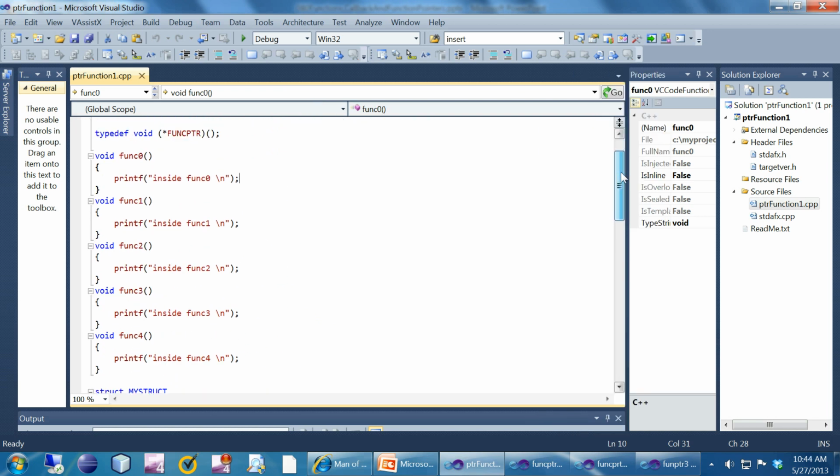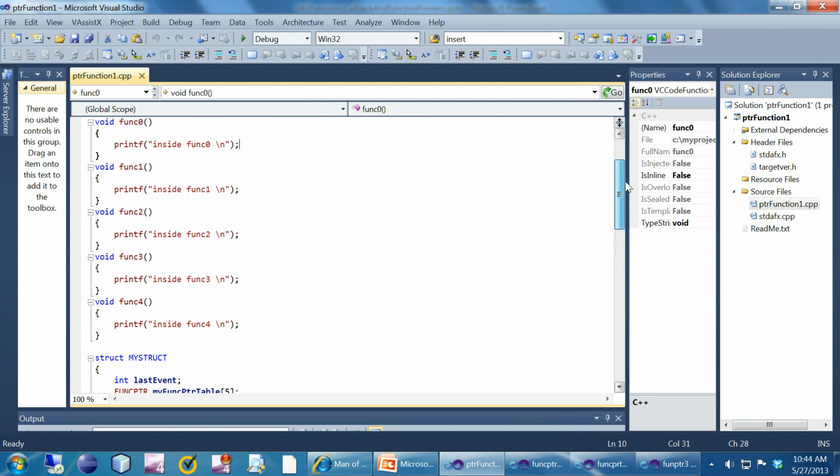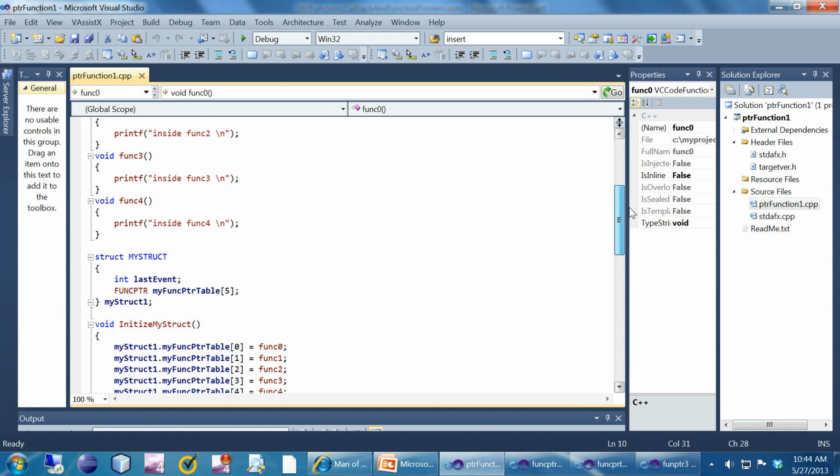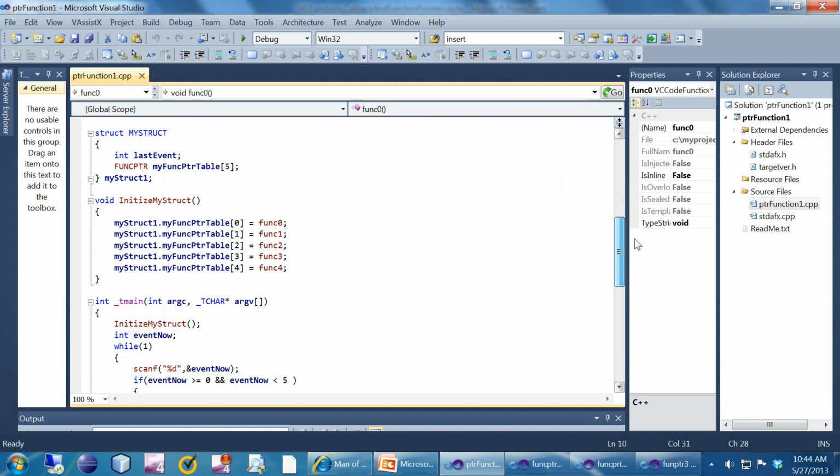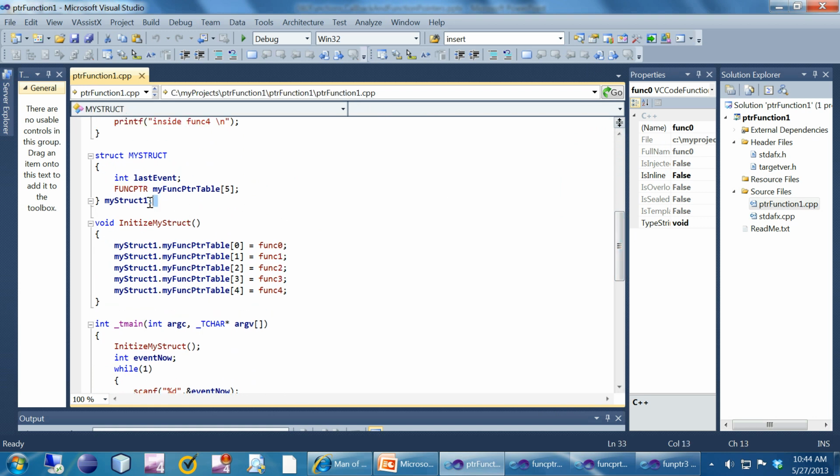This is how the normal use of function pointer in production. In a live scenario, this is how the function pointers are used. So you have a structure here, a global structure. That structure contains an integer and an array of function pointers, my func ptr table. So it's an array of 5 function pointers.